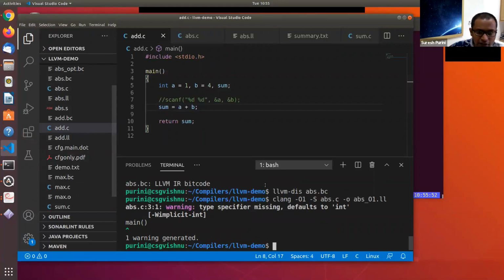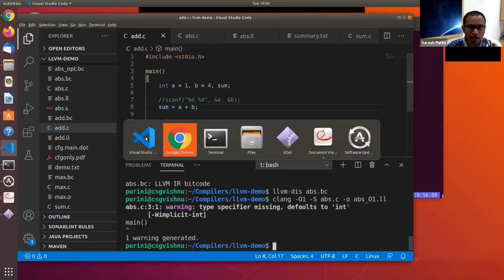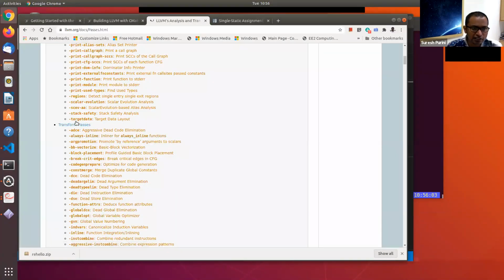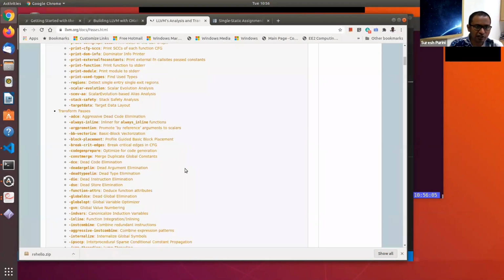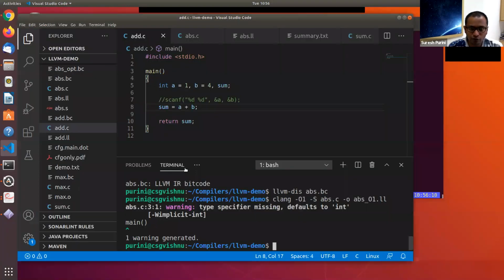So when we use the -O1 option, a certain collection of transformation passes will be applied in a certain order. Similarly, when we use the -O2 option, probably a more aggressive collection of optimization or transformation passes will be enabled, and they will be applied in a different order. So let's see if there is any difference in the code if we compile it using -O1 and -O2 options.